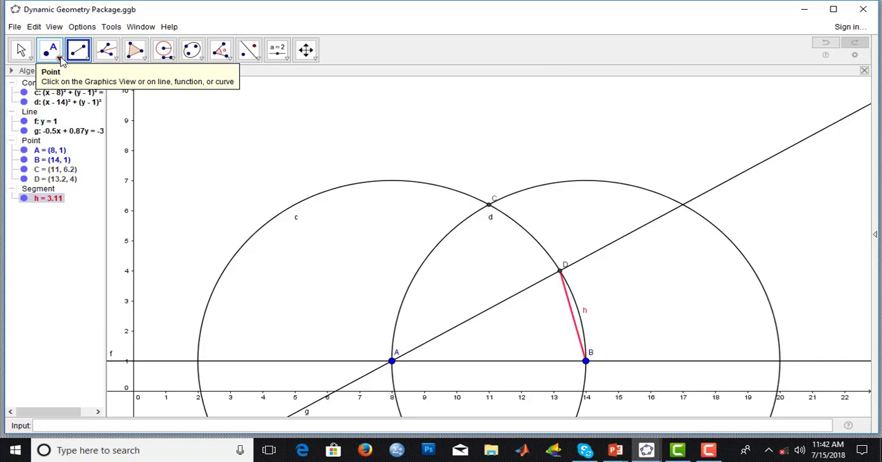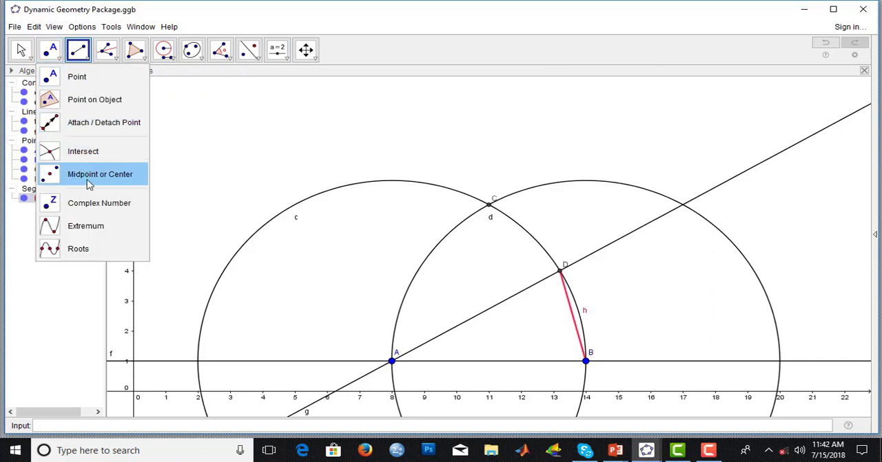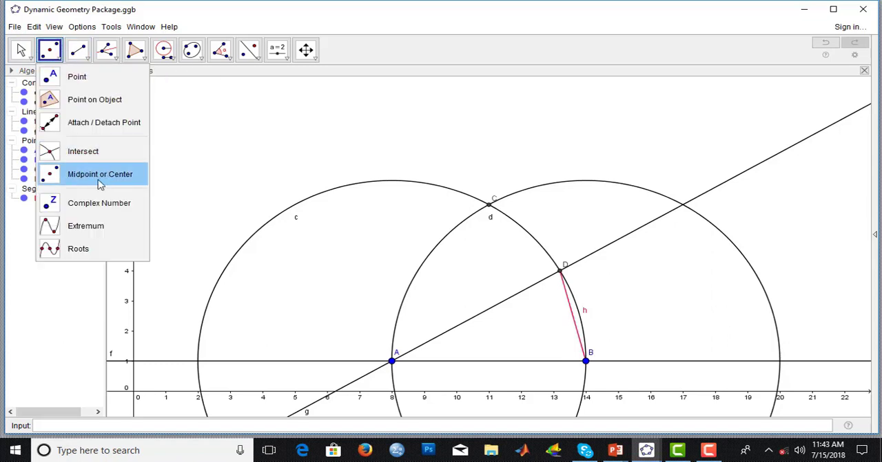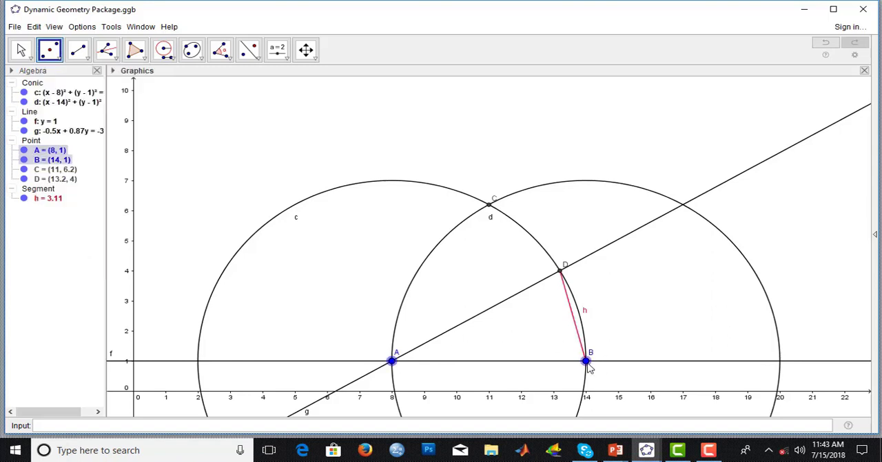Now I impose the second condition after making the 30 degrees, the configuration of 30 degrees. So the second condition, I impose it using this tool. I can lay a point or a center, a midpoint or a center between 2 points using that tool, and I have my point E here.